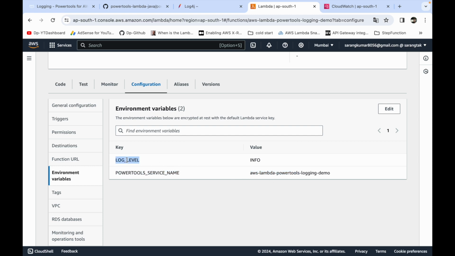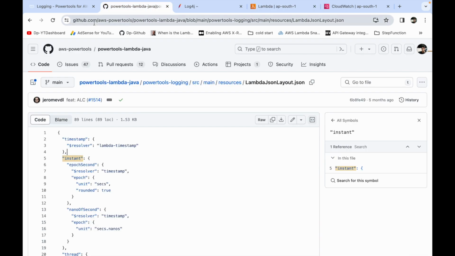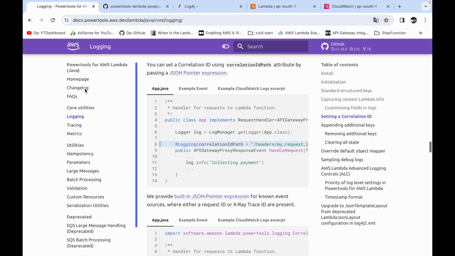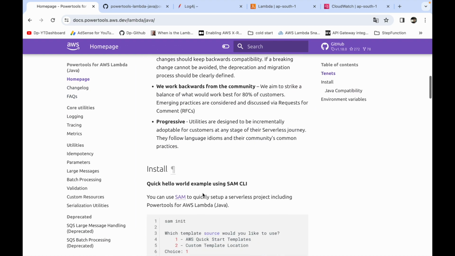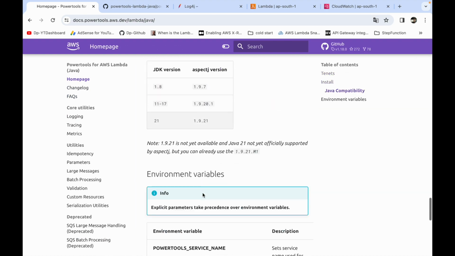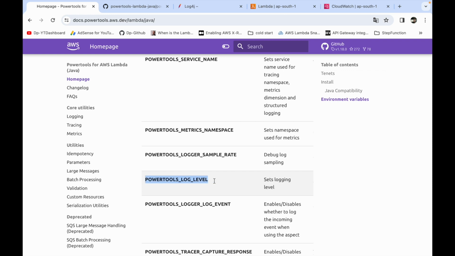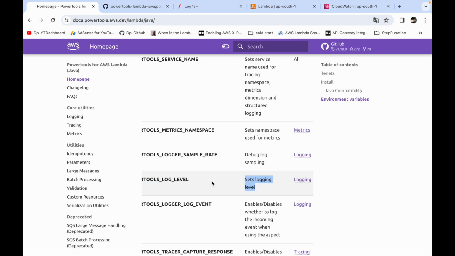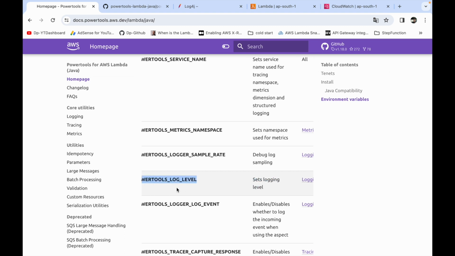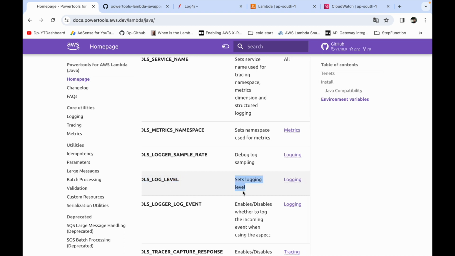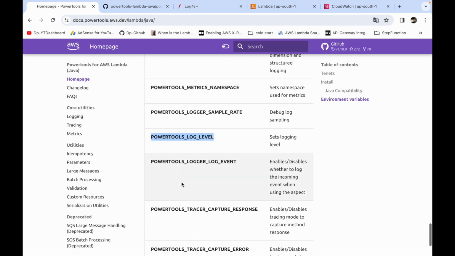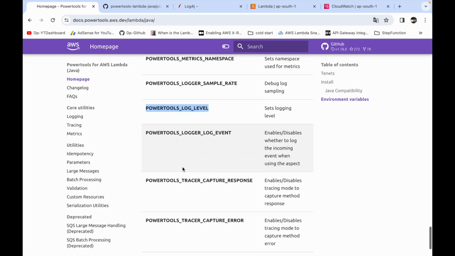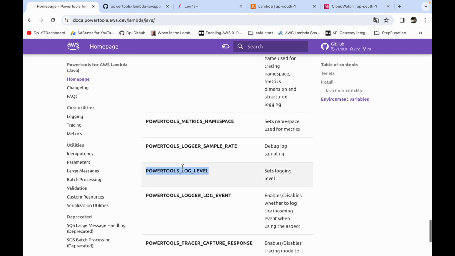And you already know why we have added this log level. Power Tools also has an environment variable called Power Tools log level. I'm going to quickly show you that. So you can also set the log level in your environment variable if you provide the key as Power Tools log level. It will change based on what log level you set for this particular environment variable. So you can look at that, and also try out the other environment variables of logging.